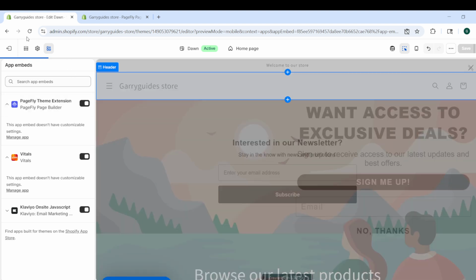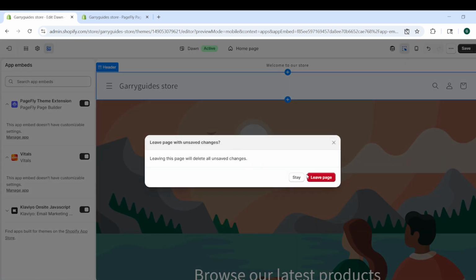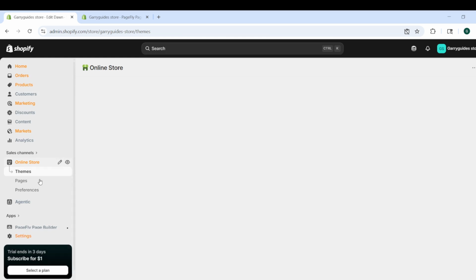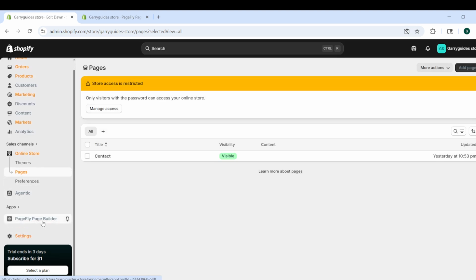After that, open the Pagefly app and click Create a Page. You will then choose the type of page you want to build. Pagefly gives you several options, including a regular page, a product page, a collection page, or a home page. Pick the one that matches the kind of content you want to publish.